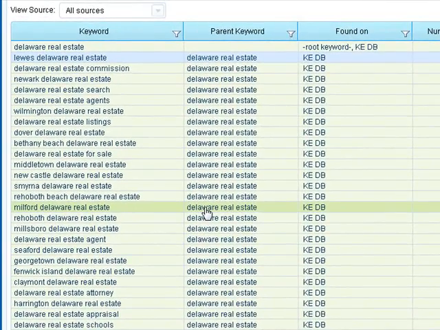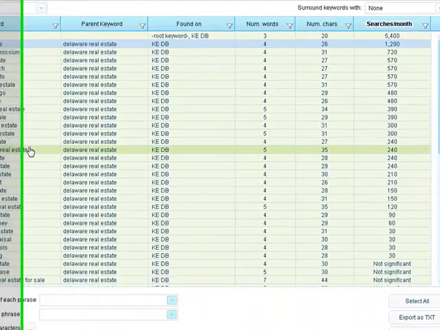I think it just did it under the main keyword of Delaware Real Estate, and it scraped the Google suggestions and that type of stuff. I could get a lot more than this, because I could go in and run another search on real estate in Delaware, or Dover, Delaware real estate, or Smyrna, Delaware houses for sale, and probably get a lot more data. But for demonstration purposes here, we're going to go with what we got.